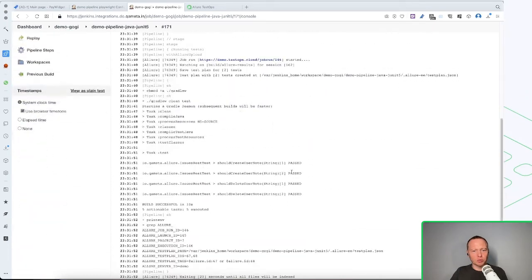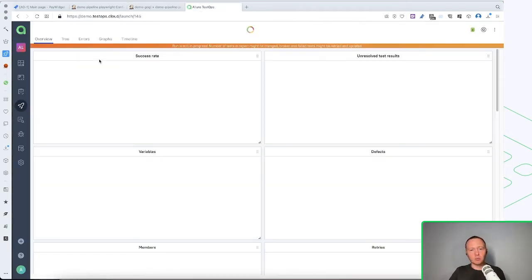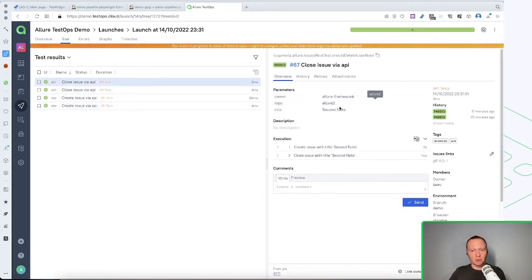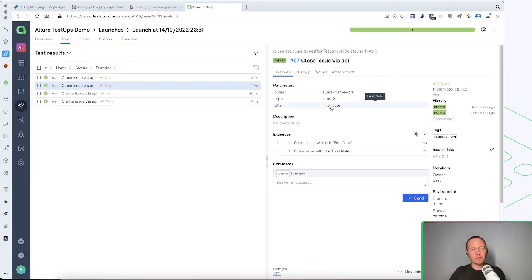We requested only 2 tests related to API, but there are 4 test results. The reason for that is that all the tests that we requested are actually parameterized tests. So you can see they have the same IDs, so 68 and 67, but they have different parameters here. So second node title, first node title.